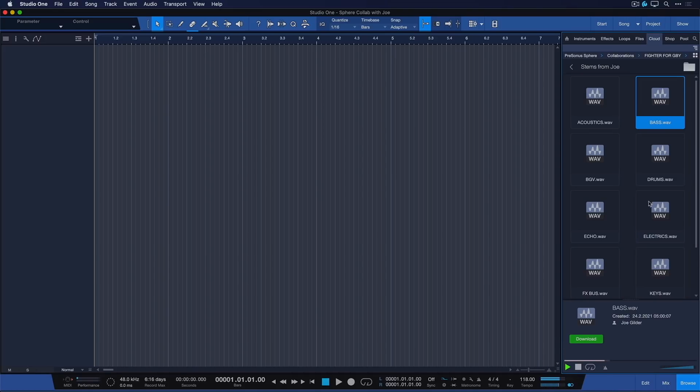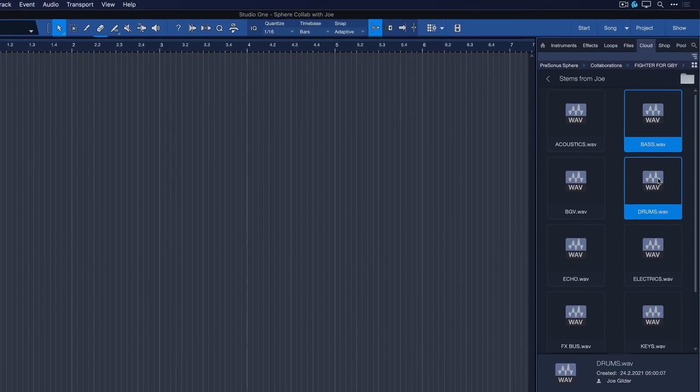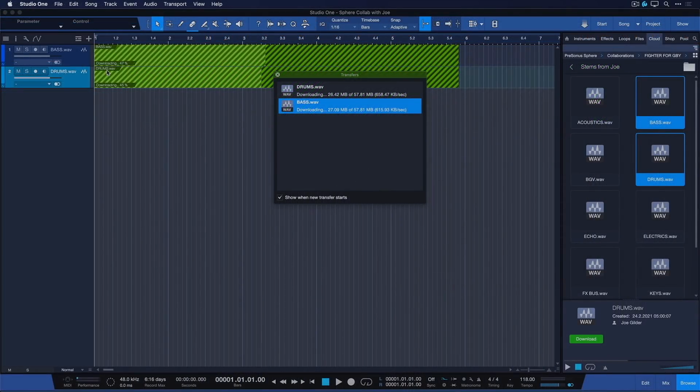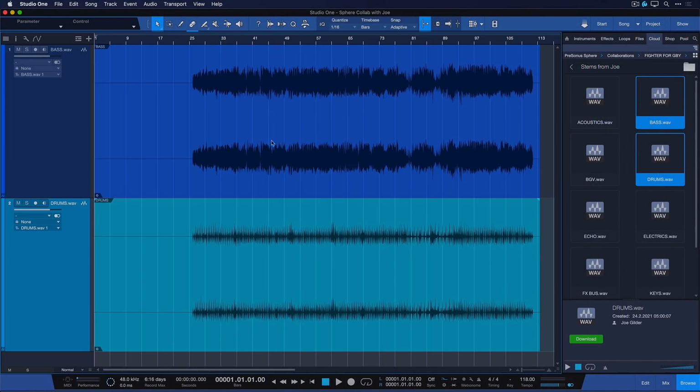Yeah, there's a bit of a rumble going on, and there's probably also in the drums. So let's just check both of these really quick in our session. And to download them, all we need to do is just select both of them and drag them over into our song. This will start the download process right away. Alright, download completed. Those are the files.